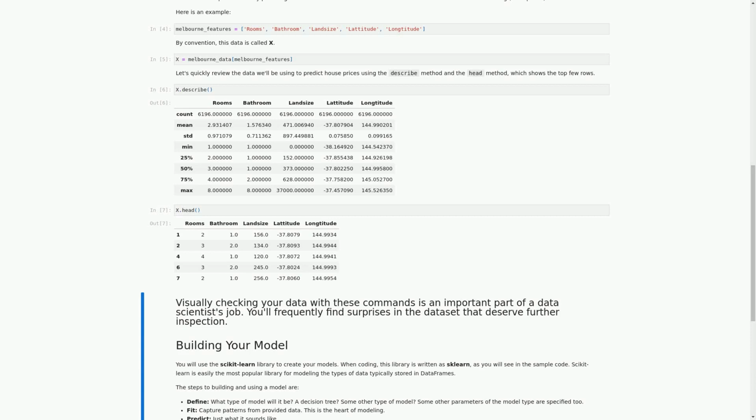The example code in the next cell will demonstrate how to define a decision tree model using scikit-learn and fit it with the features and target variable.